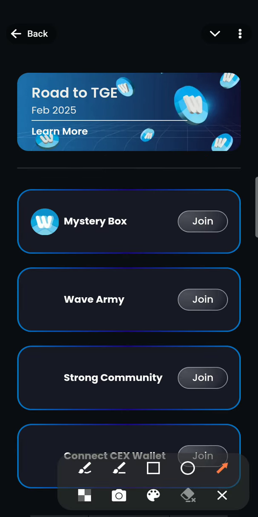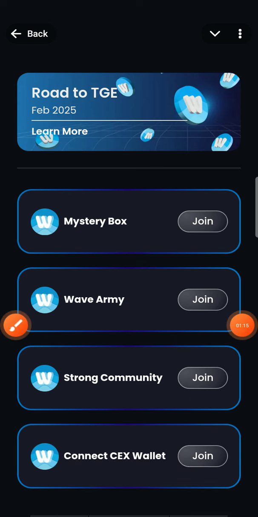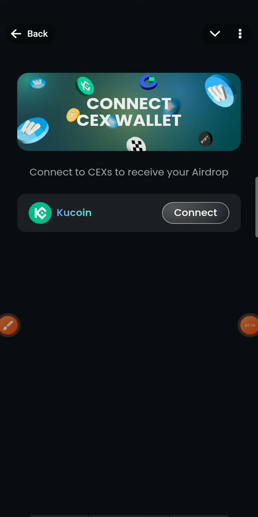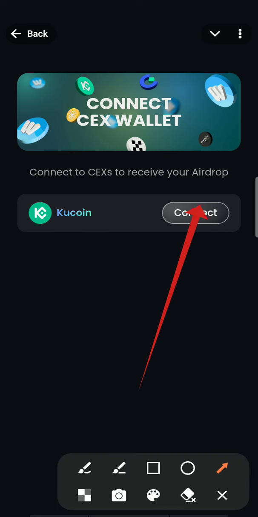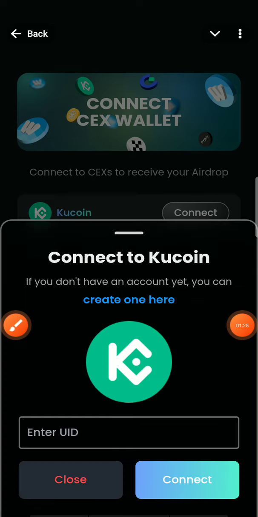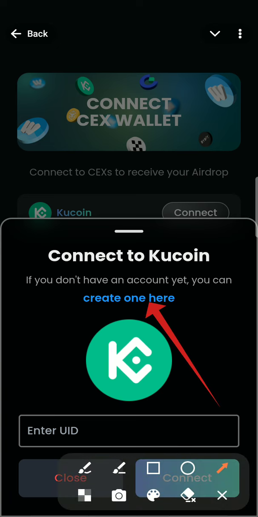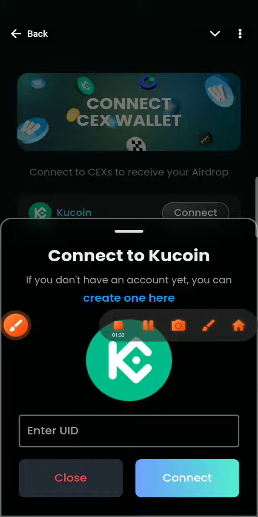Once you click on join now, if you go down, you see connect CEX wallet. This is centralized. So the wallet that we are going to be connecting is KuCoin. You click on connect. They will tell you to enter your UID. If you don't have a KuCoin account, you have to create an account right here.